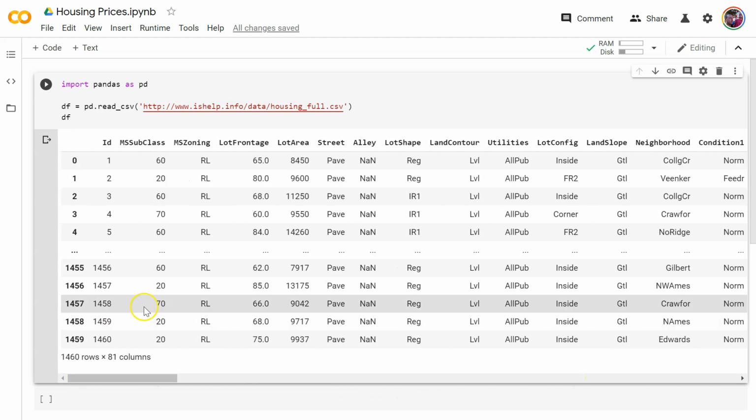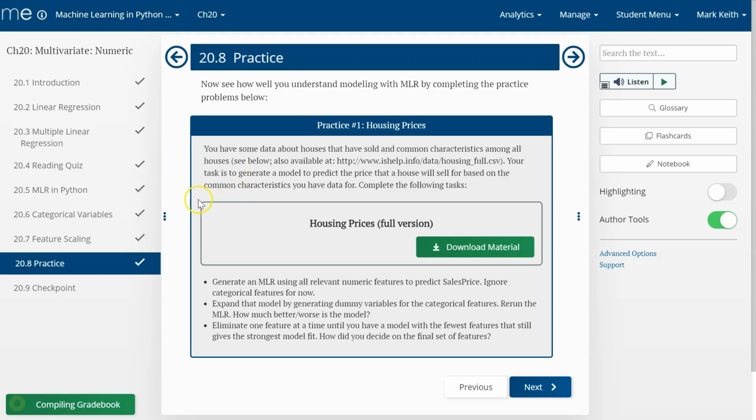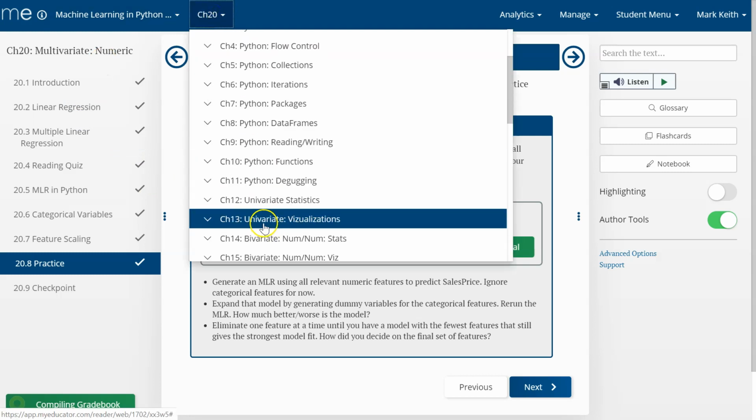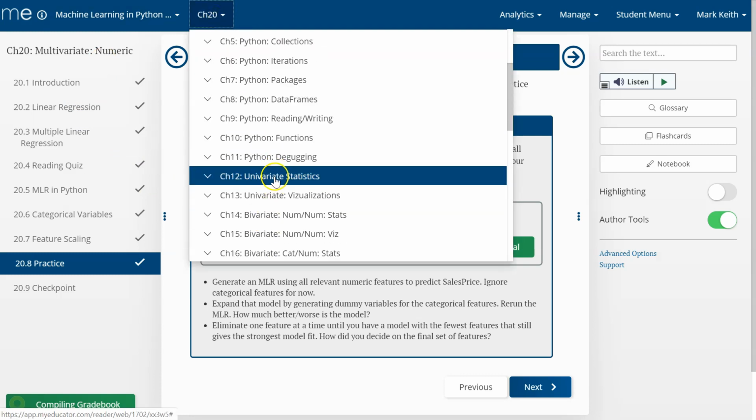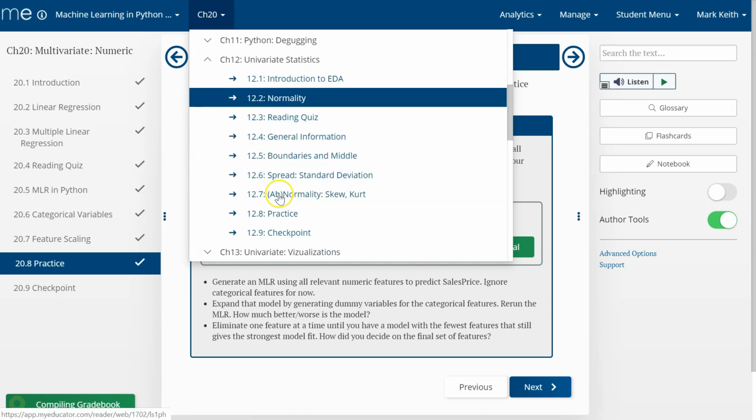Now, if you've been following along with these videos in class, then we've been making these functions as we go along to predict all of these things. So I'm going to copy and paste the univariate stats function that I would have made from a prior chapter back here. Depending on which version of the book you're using, it could be a different chapter number, but I'm going to go back to the univariate statistics chapter.